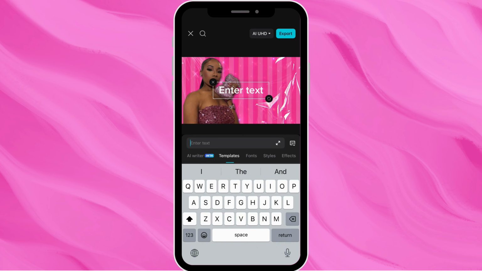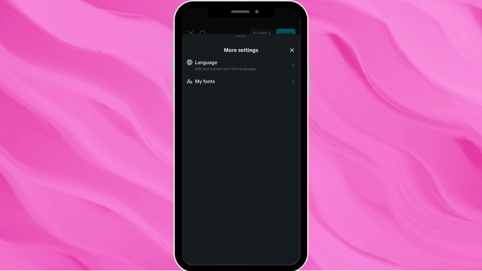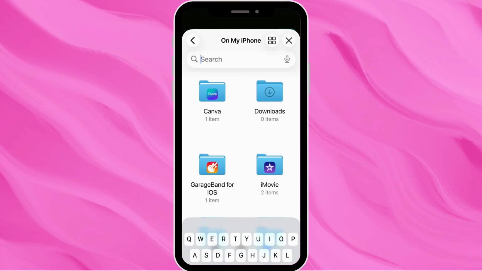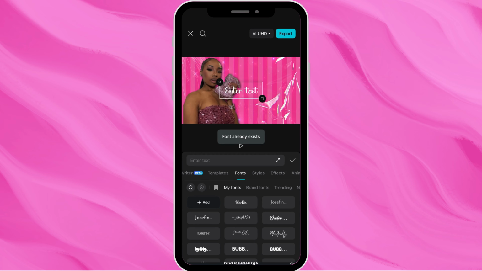And then you're going to click on where it says fonts. Then you're going to scroll till you find my fonts. Then you're going to click the plus add button. You're going to click my fonts. Then it's going to bring up a search bar, and you're going to search Barbie, and you're going to click on the font just like I did there. You're going to click open, and then it's going to select the font for you. And now you have this custom font.